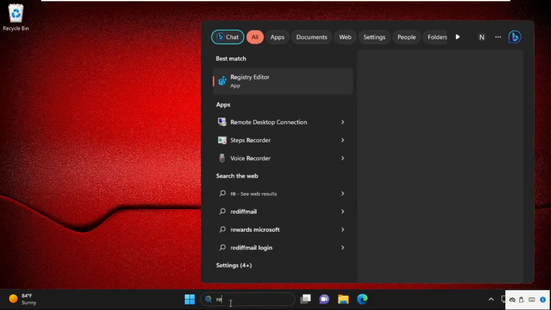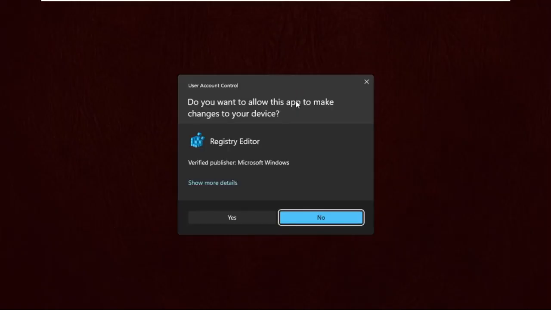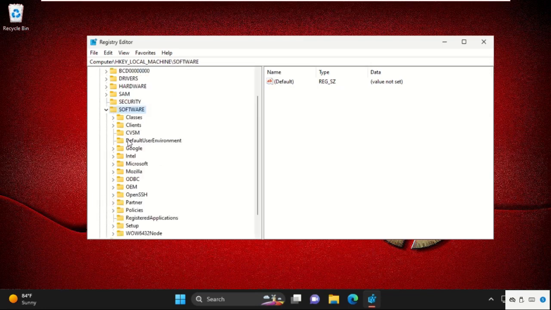For that, go to search bar, type here reg edit. It will open registry editor window. We need to open it as administrator access, so expand HKEY_LOCAL_MACHINE, then expand software folder, simply double click on it to open it, then expand policies folder, then go for Microsoft folder.